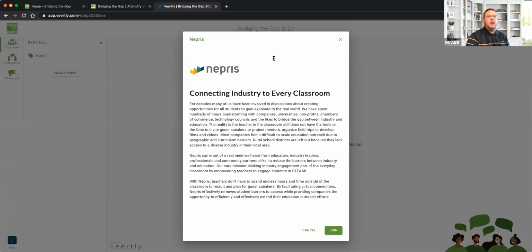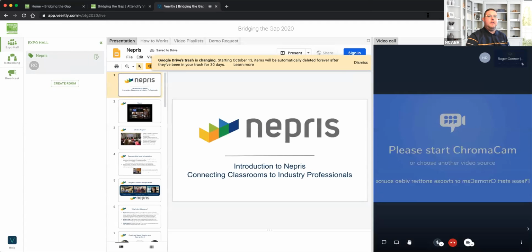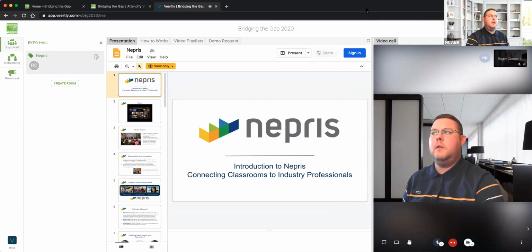So this is the screen that I was talking about that users see when they click on your booth. So you'll want to type this information in. You can add an image, try to make it enticing so people want to join your session. So we're going to click join, and it is going to load this particular exhibit booth.